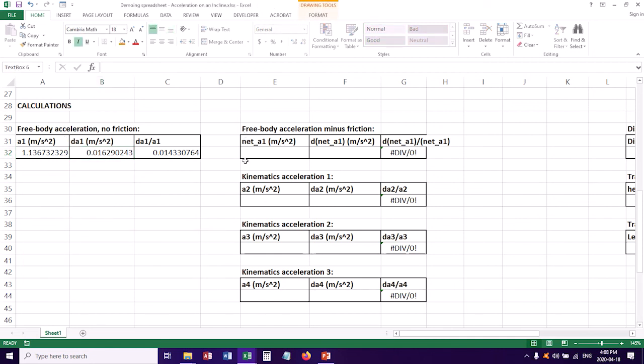So the next thing we'd do is we would calculate the acceleration minus the friction, and then we'd calculate our 3 other theoretical acceleration values that were determined using kinematics. And I'm going to leave these 4 for you to complete. So you go back to the calculations you did last week for the uncertainties, and you would fill them in here and have Excel calculate your final answers for you.